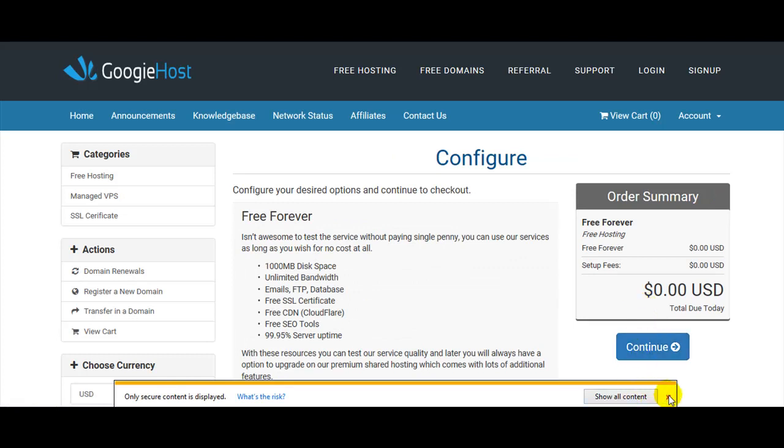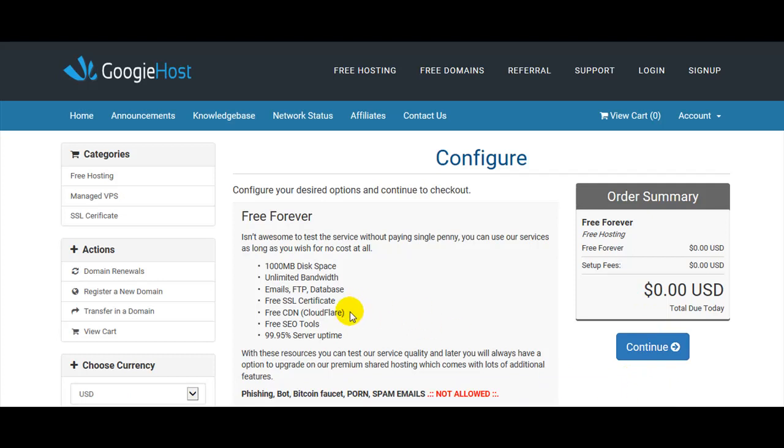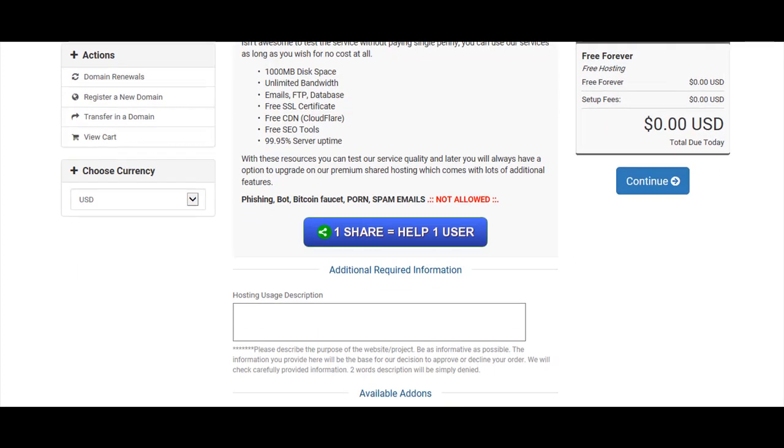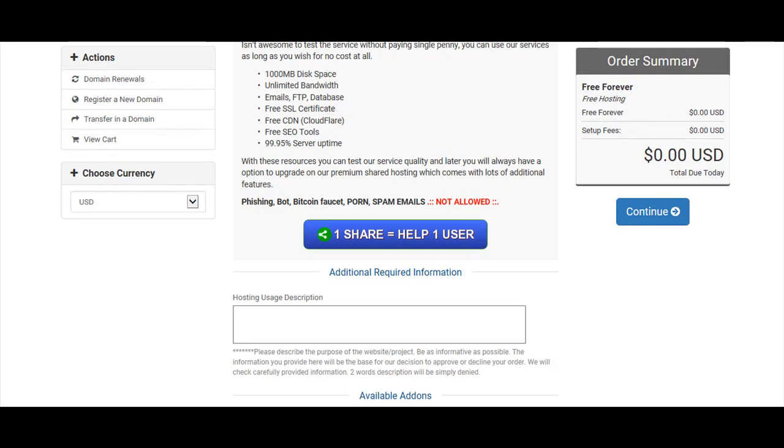Here is what you'll get for your free hosting account. Let's scroll down. For free hosting accounts, you must type in your hosting usage description, your site description, on the blank field.